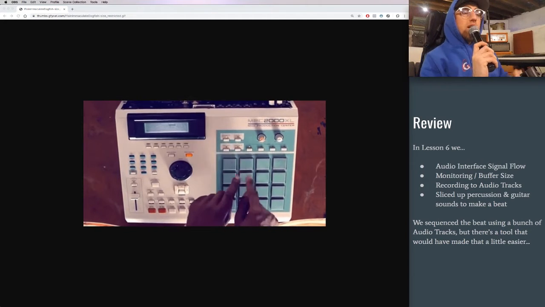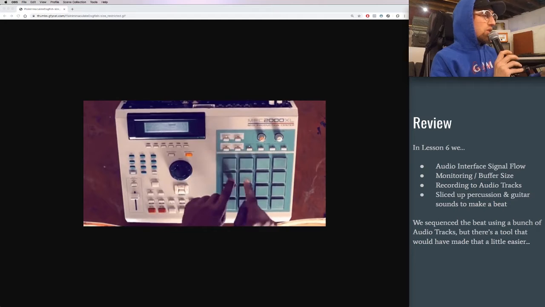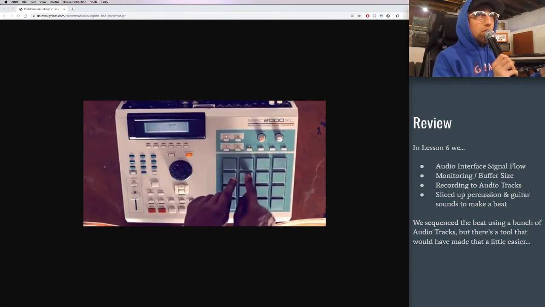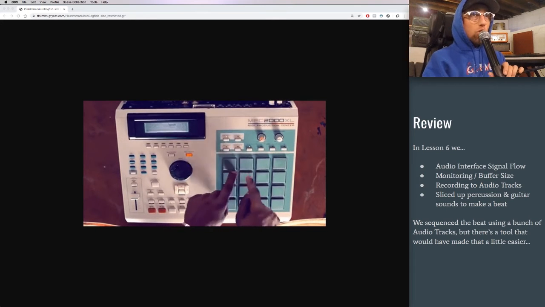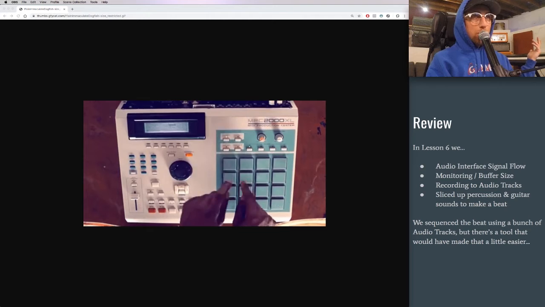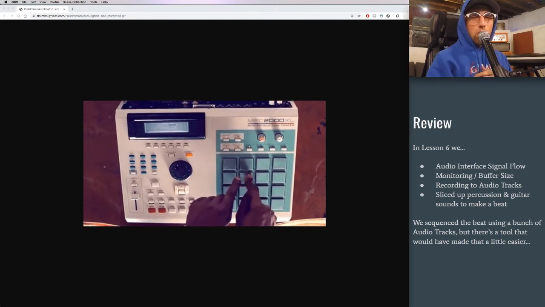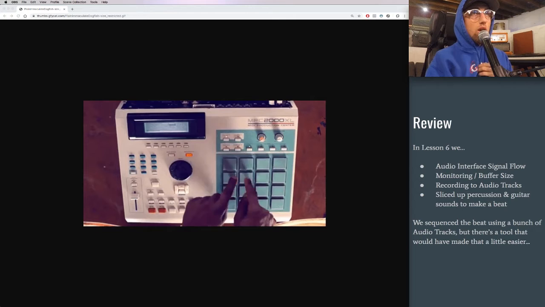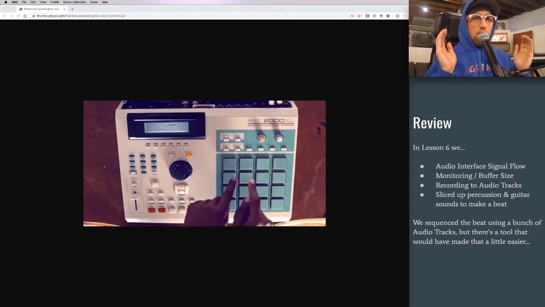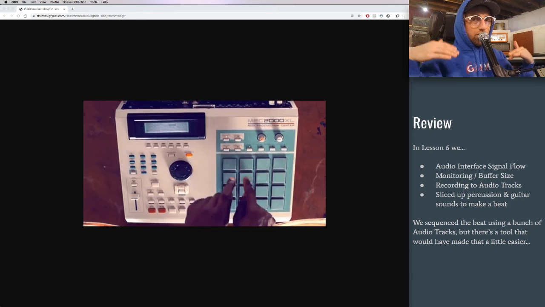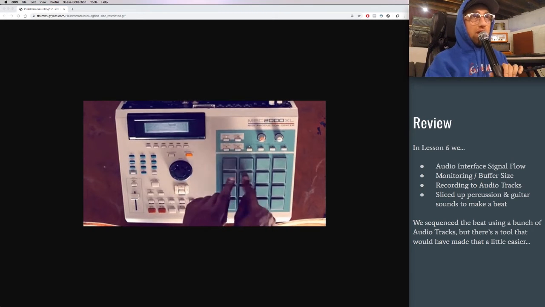Quick review of what we talked about last time. We were getting into some recording stuff. We talked about signal flow with our audio interfaces. We were talking about monitoring and buffer size to get rid of that delay that sometimes happens in your headphones when you're recording. Talked about recording to audio tracks, and then we recorded some random percussion stuff, and I recorded some guitar loops, and we put a little beat together with that. The thing that we did is we sequenced the beat by chopping up an audio clip and putting it on a bunch of different audio tracks and making a drum beat that way.